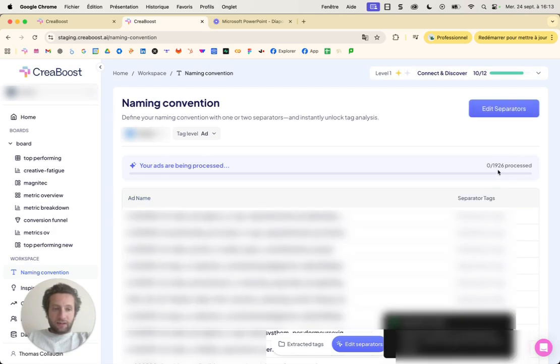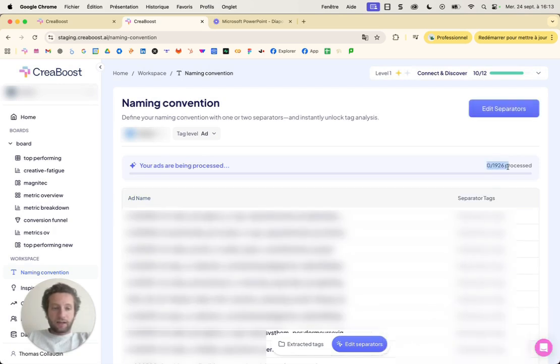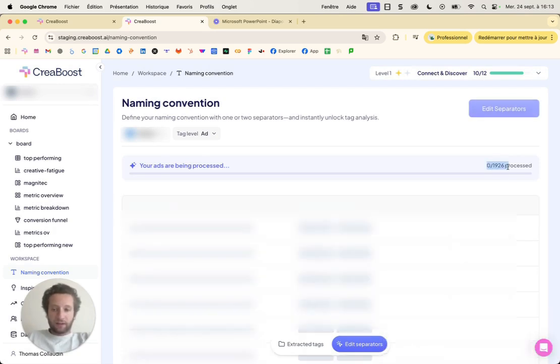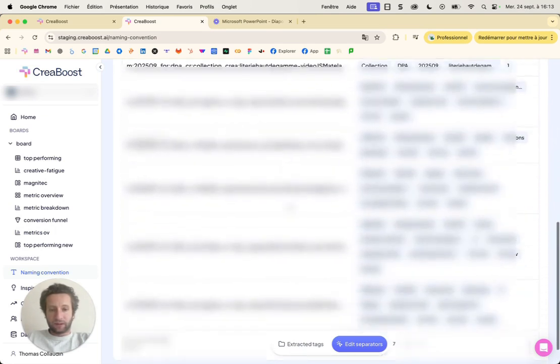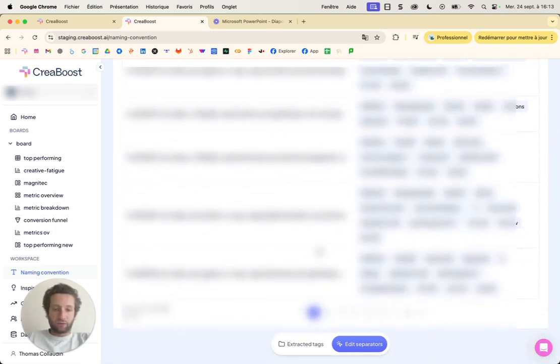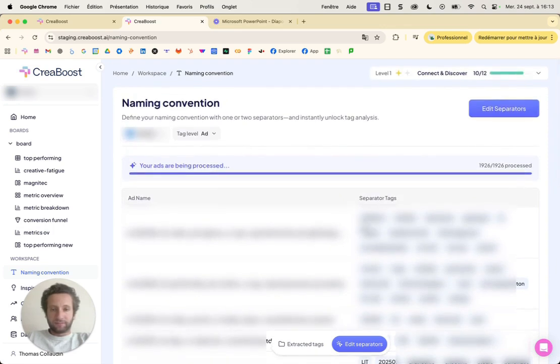And here, as you can see, even in this example, I have almost 2,000 ads. So it's already quite a nice account. It will take less than a minute. It's really, really, really fast. So here I see that I have all my ads, I can scroll through them, but we're not going to do that. And I can see the tags that have been extracted.